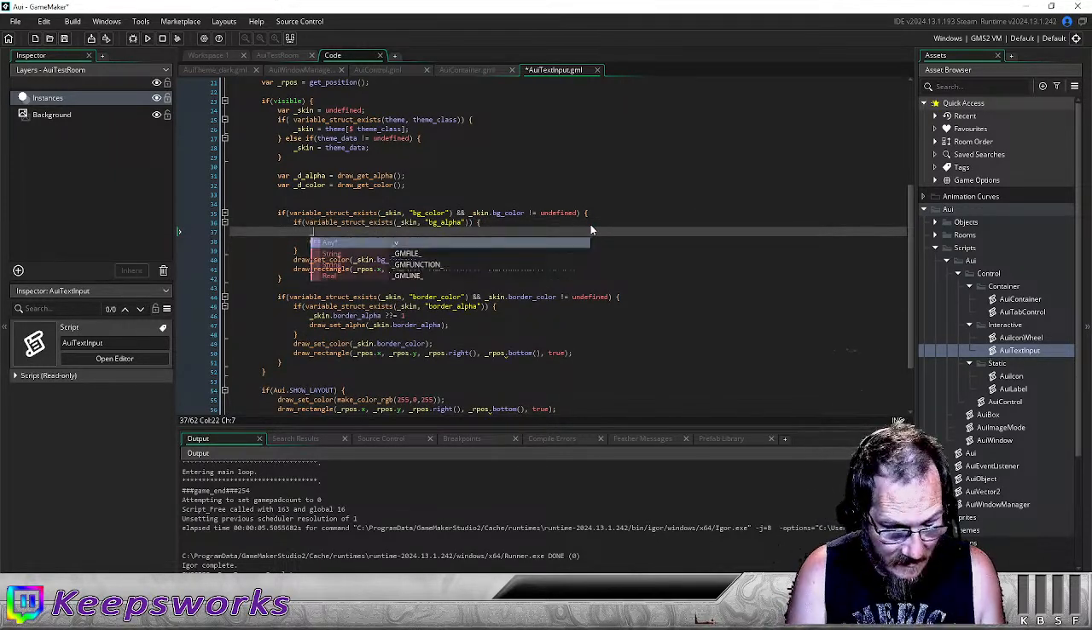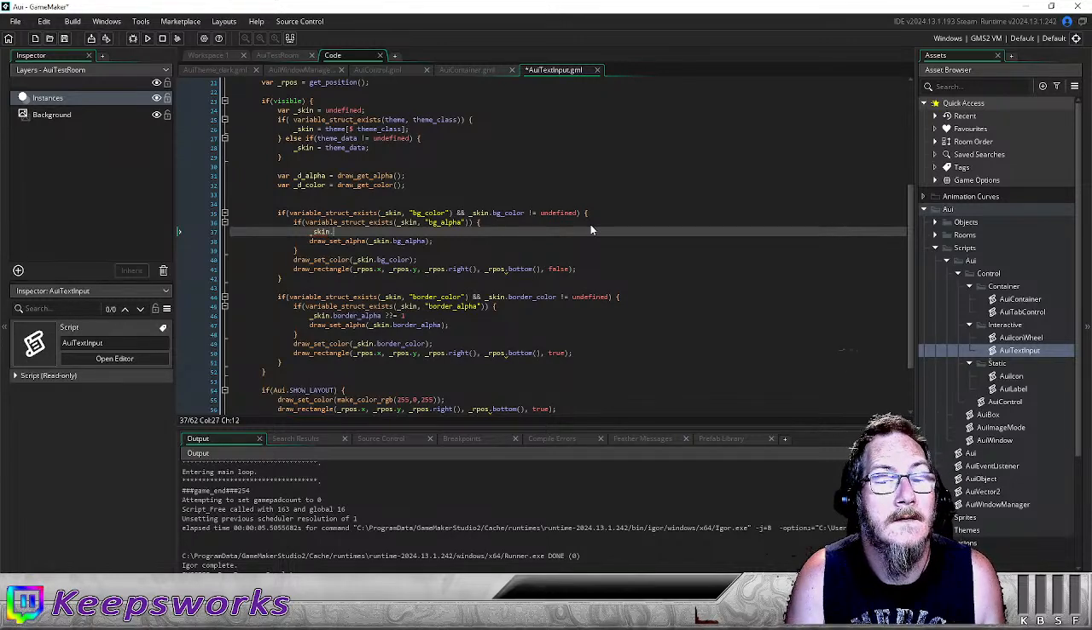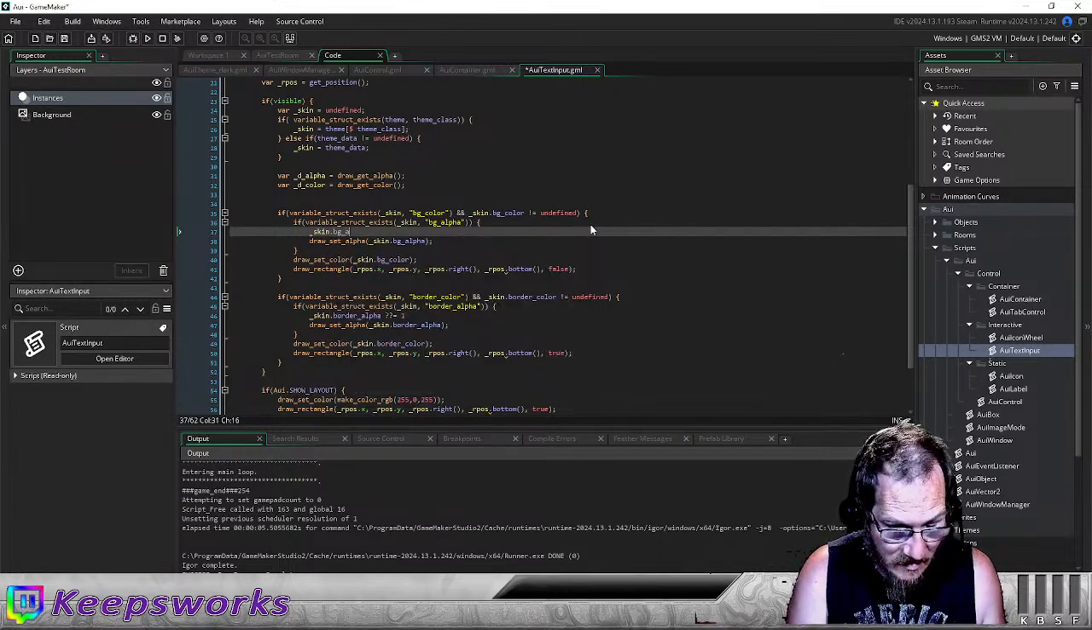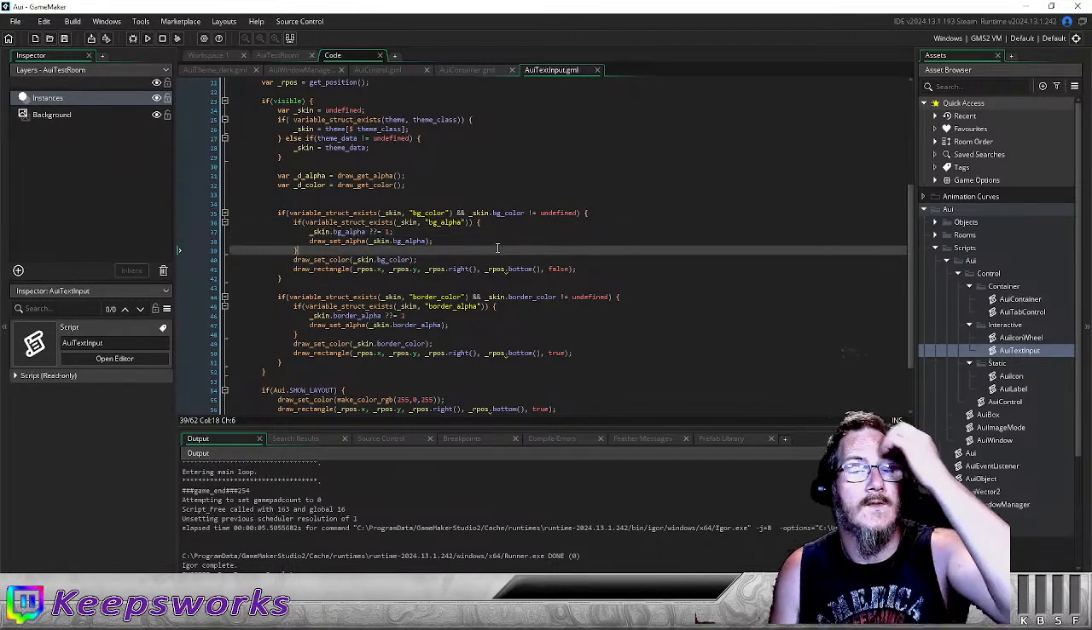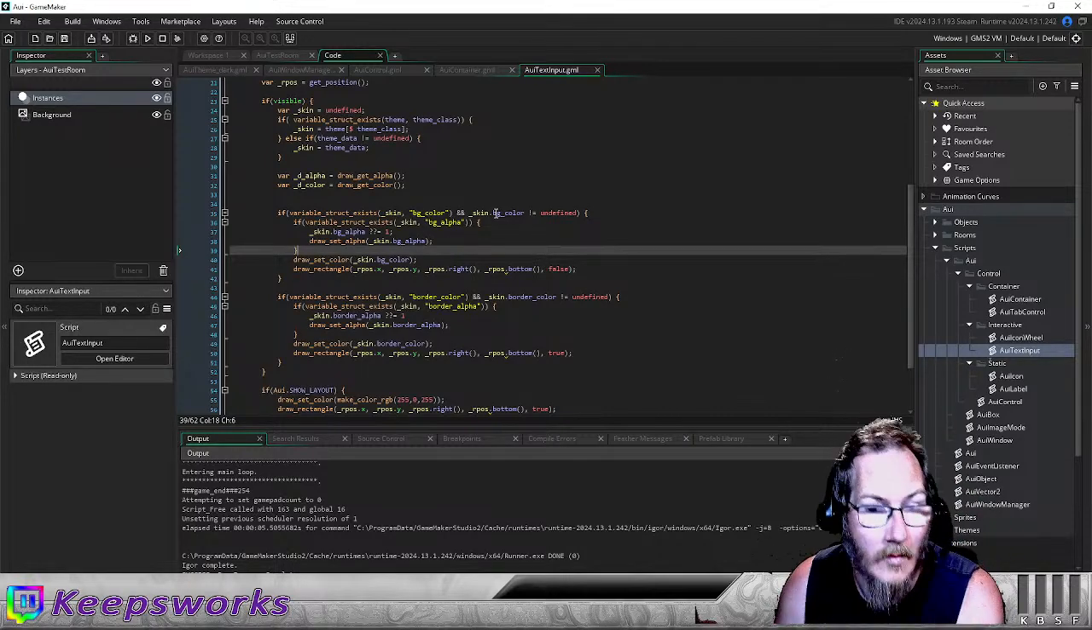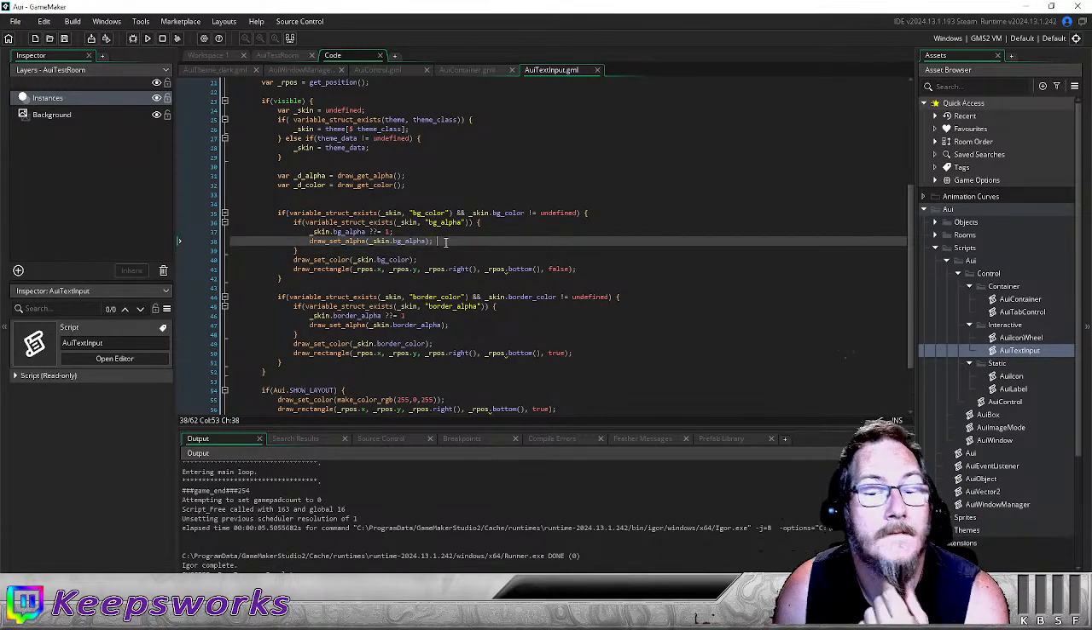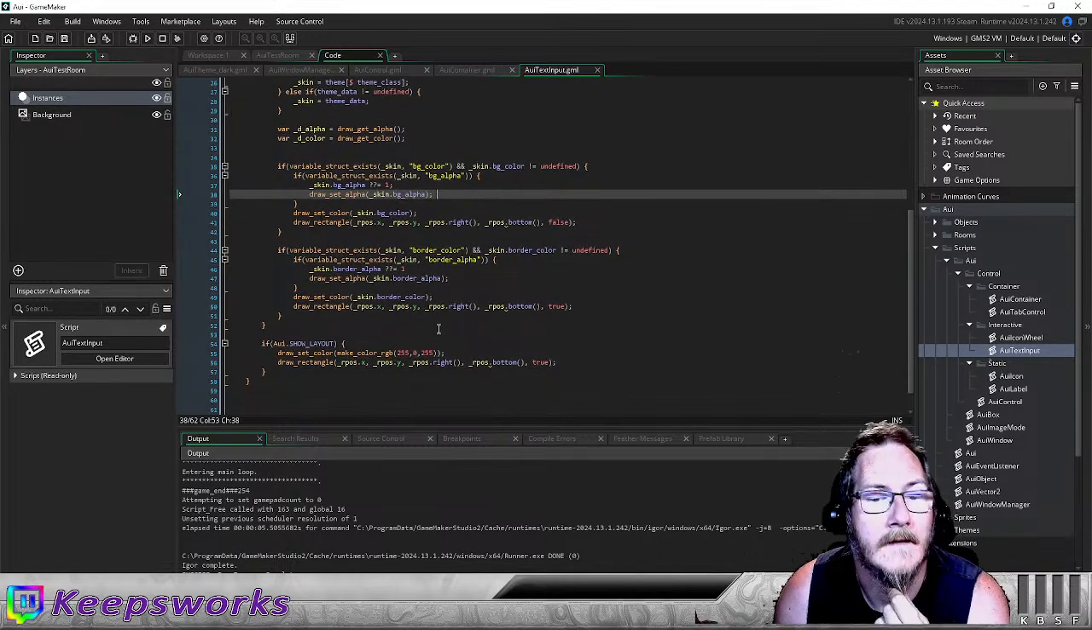And we're going to say skin BG alpha double question mark equals 1, which will set skin.bg alpha to 1 if it doesn't have a value. Okay. All right, that should be enough to get it to render something.